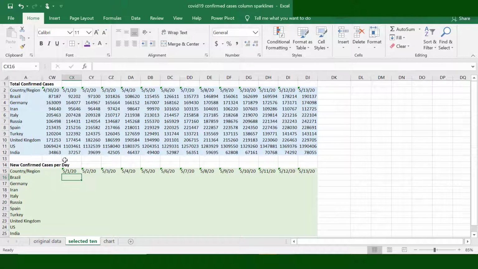For our chart, we selected only 10 countries. The date ranges only from May 1 to 13. Instead of total confirmed cases from our original data, we only need the new confirmed cases per day.